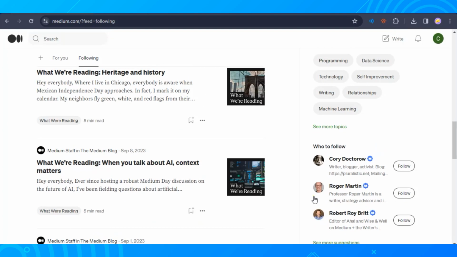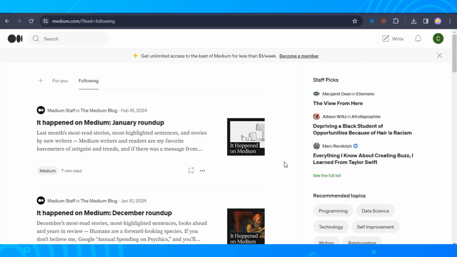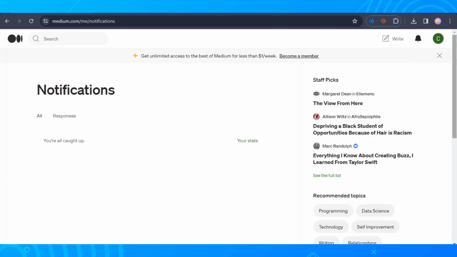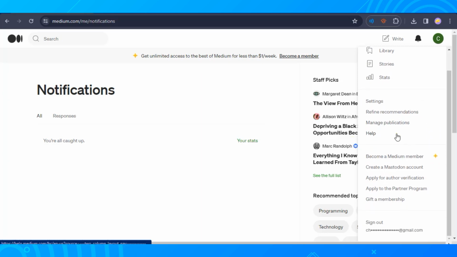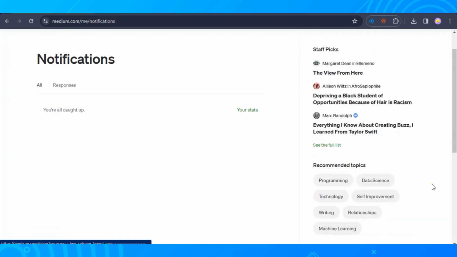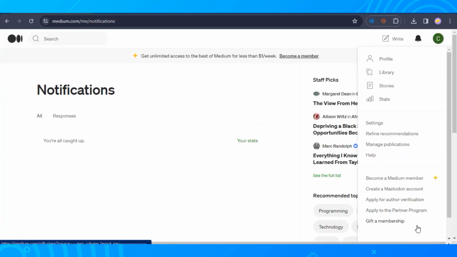And now let's get on to the main point, how to create an article on this specific platform, which is Medium. At the top right of this page, we can see the write option. There is also this bell icon which shows our notifications. And this is our profile icon where we can see these options right here: profile, library, stories, statistics, settings, recommendations, publications, help. We can become a Medium member, create a master account, apply for author verification, apply to the partner program, and gift a membership to a certain user.